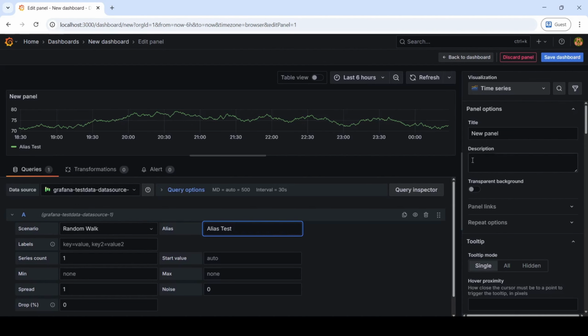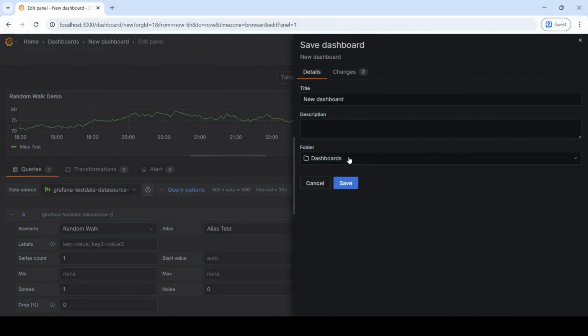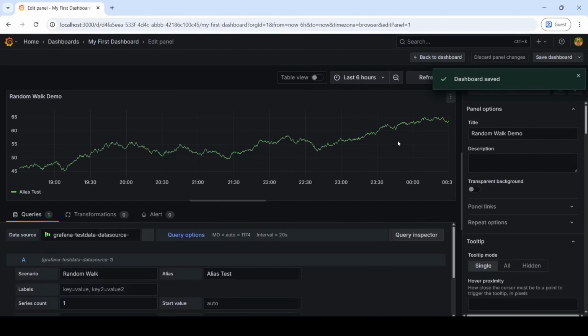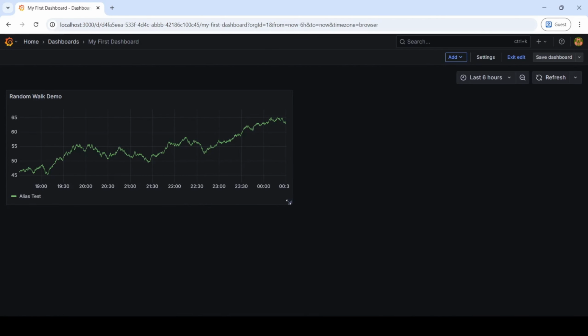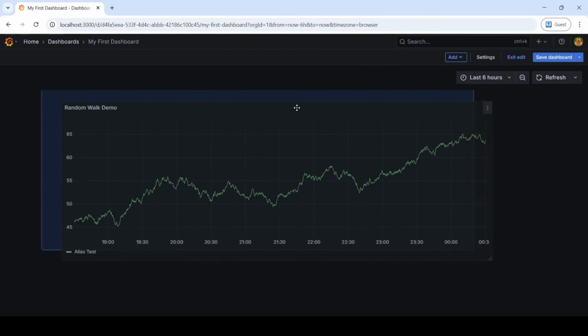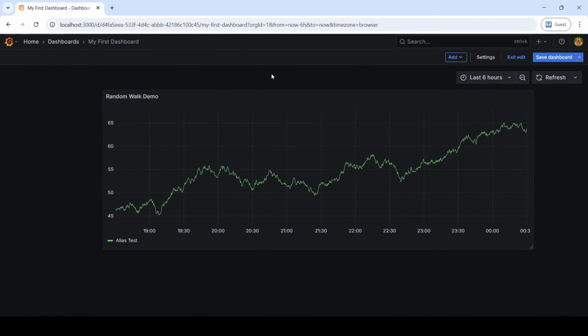Okay, and I'm going to name my panel as random walk demo. And we see the name here, random walk demo. Save dashboard, and we can say my first dashboard. Save. Back to dashboard. And here you can resize it, put it in the middle. Okay, so that's how easily you can create your first Grafana dashboard.